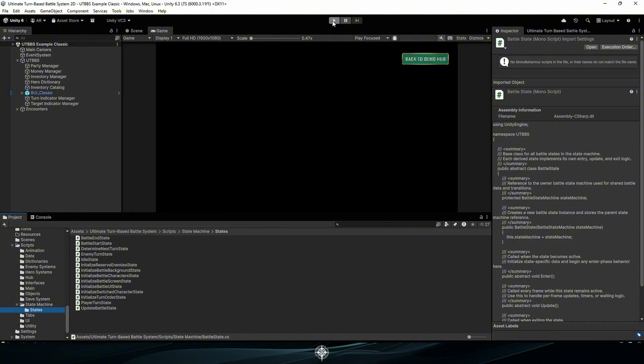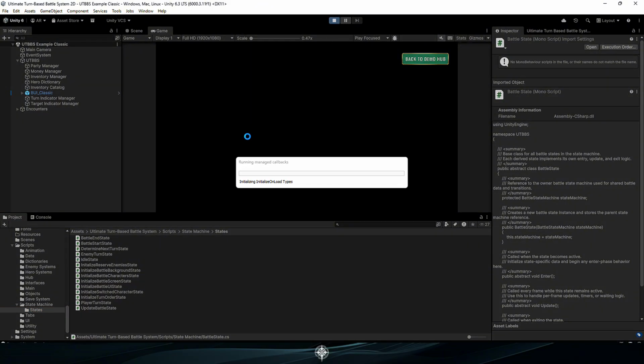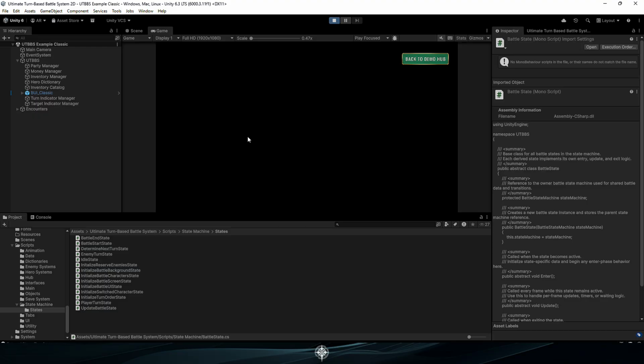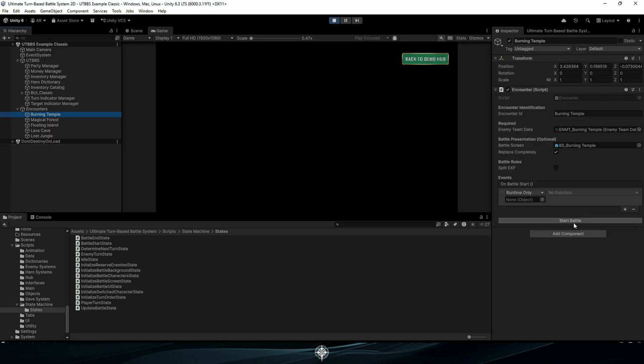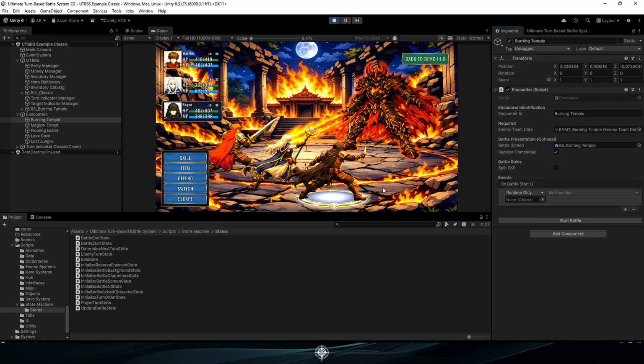Now let's start a battle from one of the examples and see the state machine in action. To start an example battle, we expand the encounters game object. Inside you can find one or more encounter objects. During play mode, each encounter has a start battle button in its custom inspector. For this overview, let's start the Burning Temple example. When we click Start Battle, the battle begins immediately.